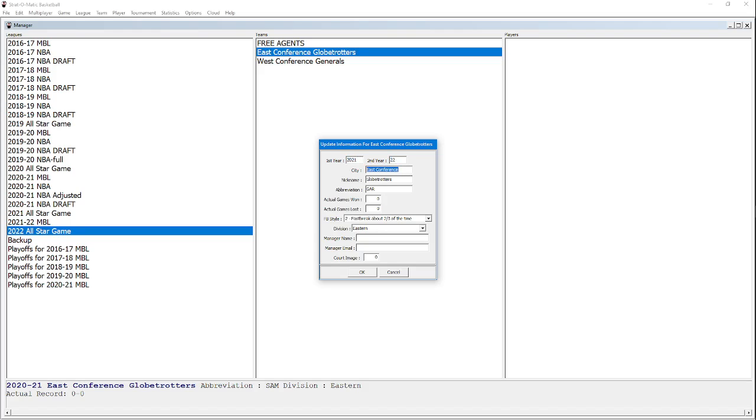Now, when I'm creating the official league file for the year, I will use these two boxes, actual games won and lost, to put last year's records in, so that when you see the standings for the year and the previous year's records, that's where this setting is done. We have the option to put the manager name and email in here if we're going to use the league file for our emails, but as you guys know, we do all that out of our spreadsheet. And so we'll just leave those blank.